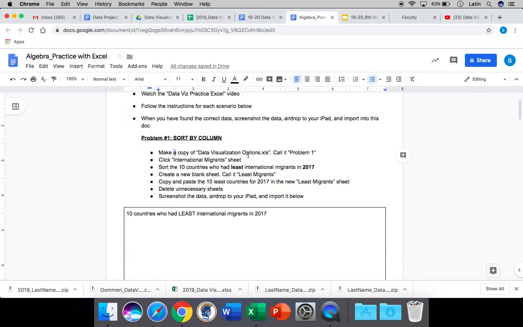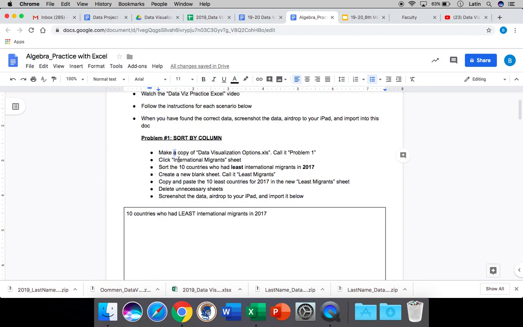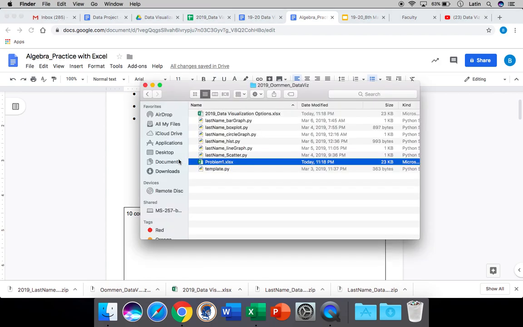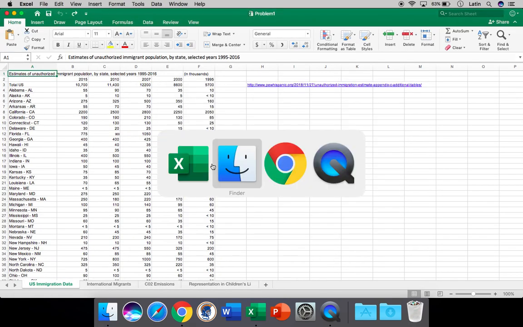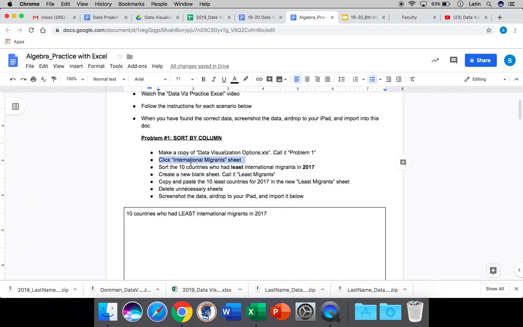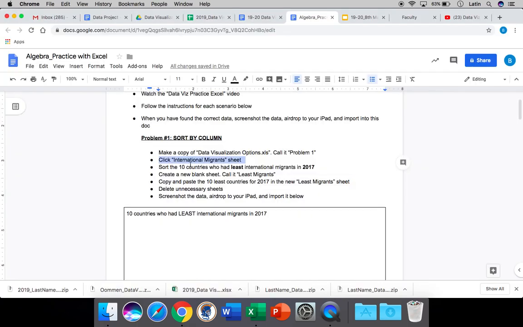So once I made my copy, I'll 2-finger click on it, I'll rename it, and I'll call it problem 1. Doing this is going to be super important for you when you start with your actual project because you want to have a clean copy of the data and then one that you work with. Okay, so it says click International Migrant Sheet. So I should go ahead and open up problem number 1. And it says to open up or click the International Migrant Sheet. All right, clicked. This one says sort the 10 countries who had the 10 least international migrants in 2017.